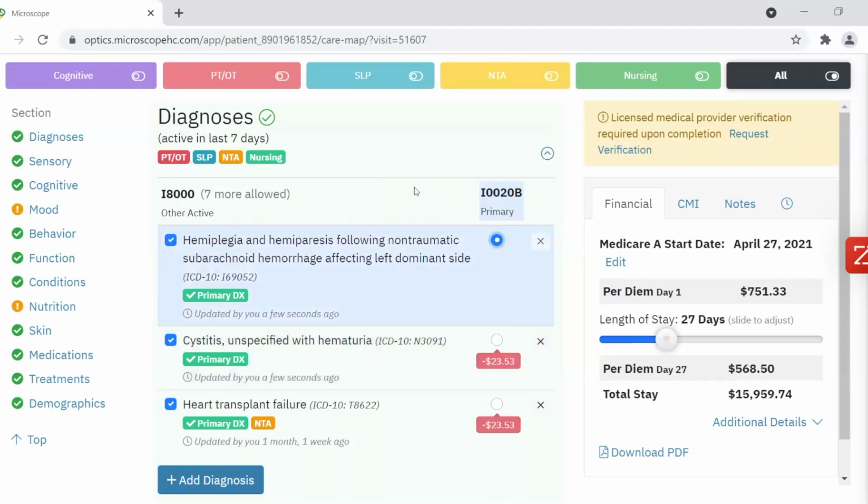So as you can see, it's front end and it's real time. There's no back end work for chasing documentation, ensuring input and scoring. Optics is simply a more cost effective, more efficient tool for PDPM.